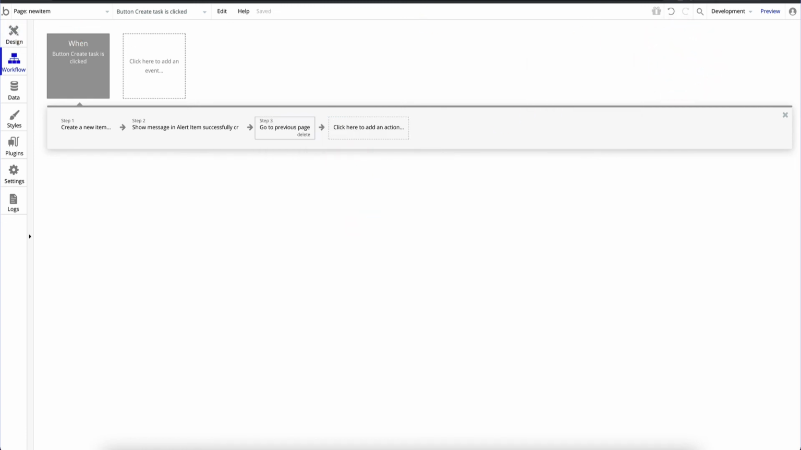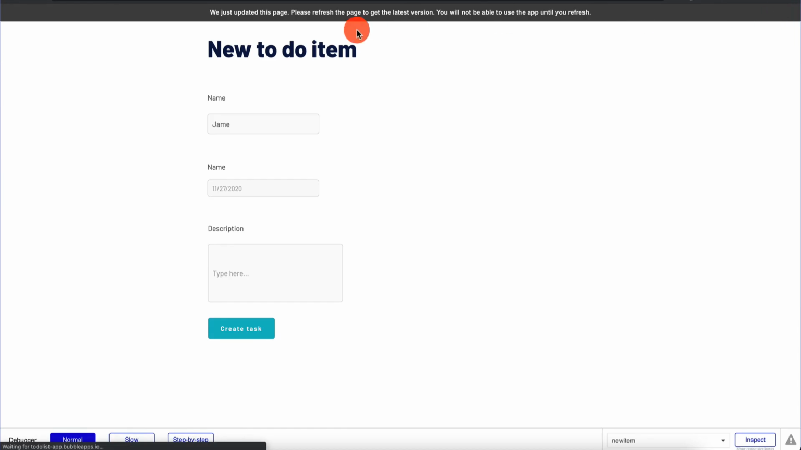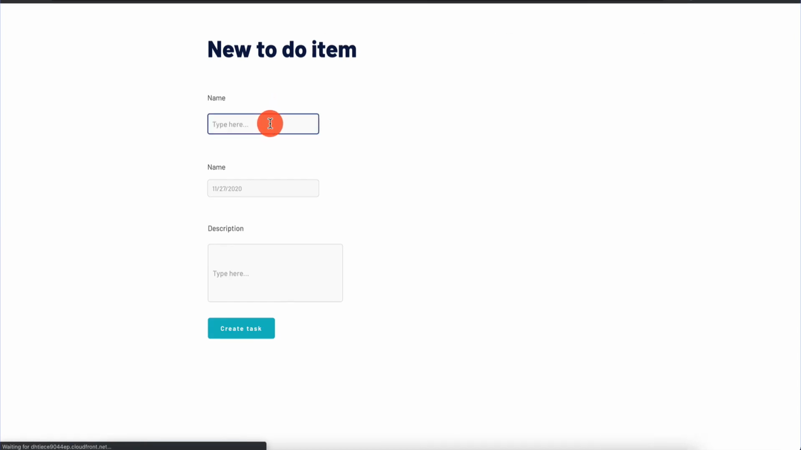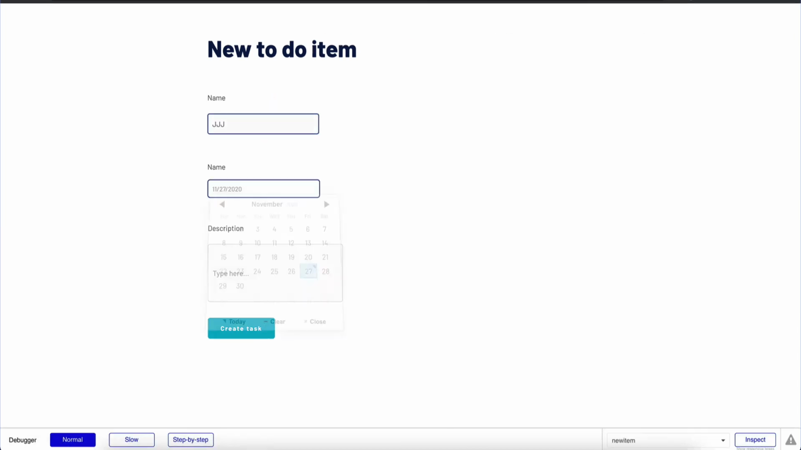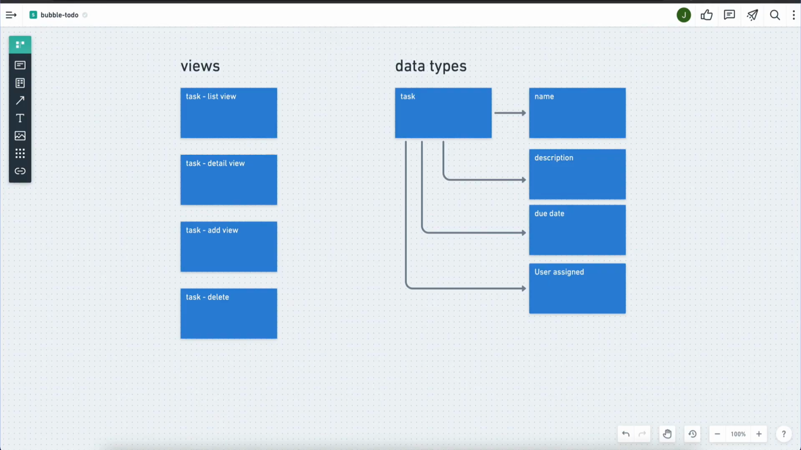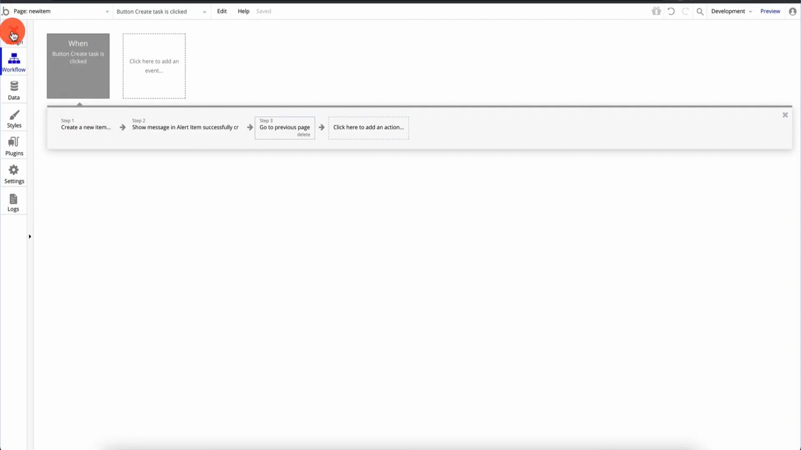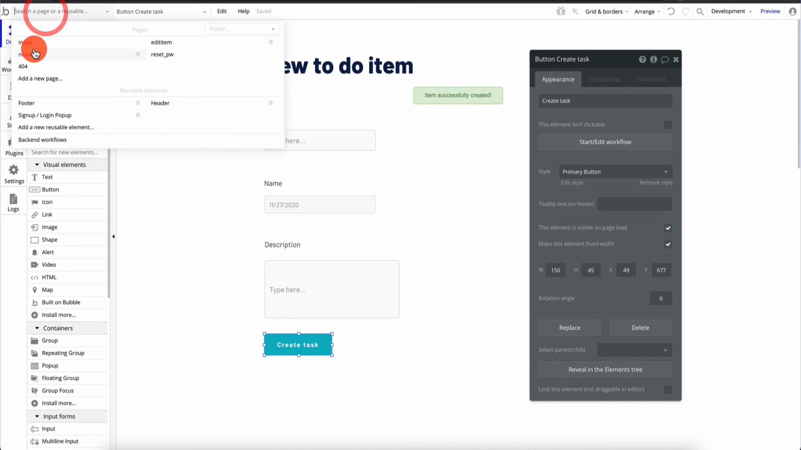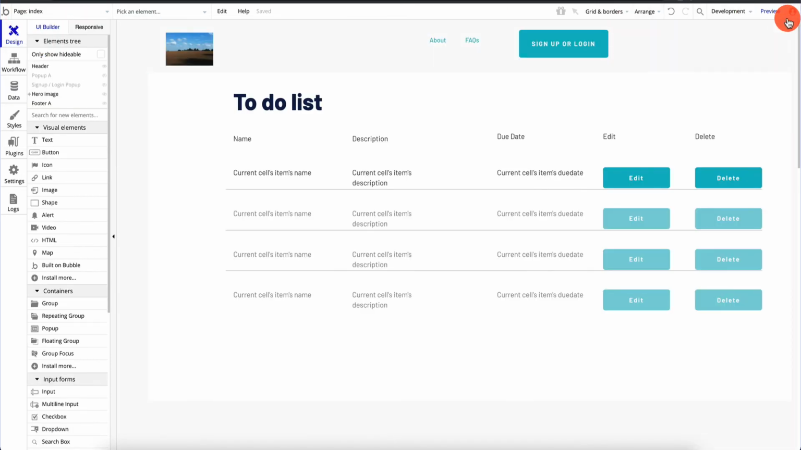So now we can test it out. We're gonna go into preview and see what it looks like here. I'm just entering random information here. We're gonna create a task, successfully created, and then it should redirect it. And let's try this from the list view as well. Let's go to the list view here so that it can redirect it properly.